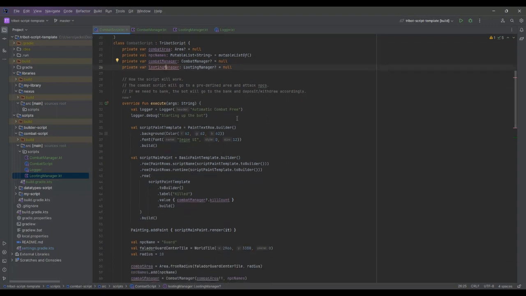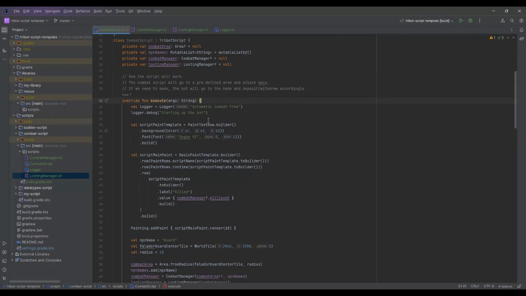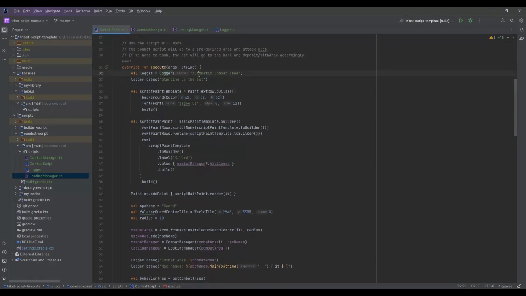So the script works by basically going to the combat area, attacking the NPC, doing any looting, burying any bones, and it will also go to the bank when the inventory is full. So here's our logger. First thing we do is create a logger and print to the console saying that we're starting up the bot.